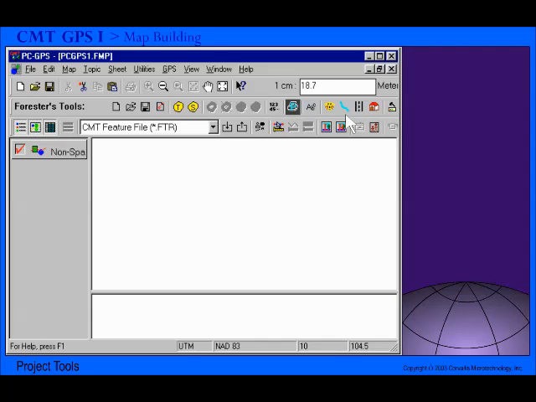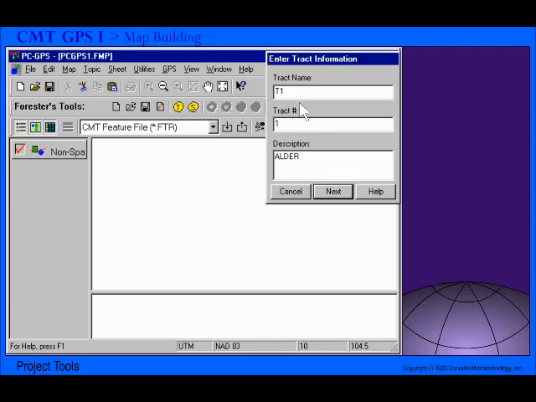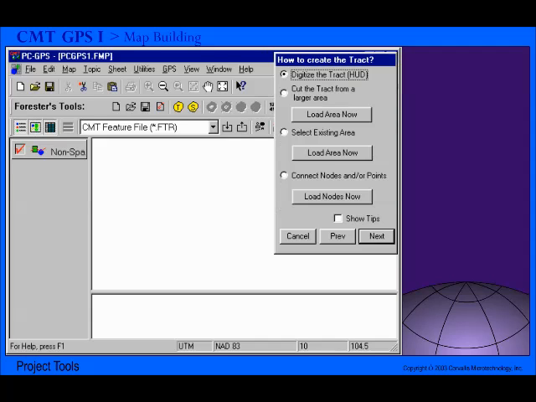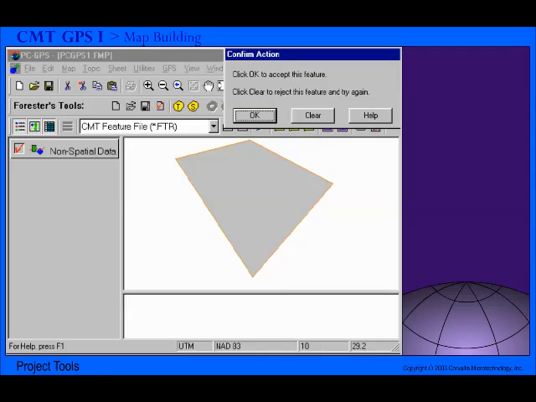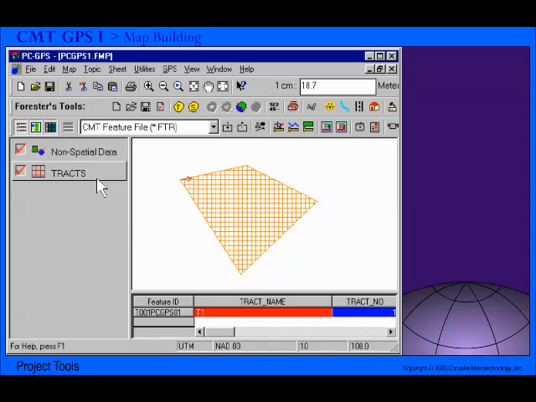For example, when you click the new tract icon, the program will prompt you for the name, number, and description of the tract that you are about to digitize. Go ahead and digitize a tract named T1 by clicking on a few locations in the map. Right-click to complete this area feature, and the program will automatically place it into the tracts topic that it has created for you.